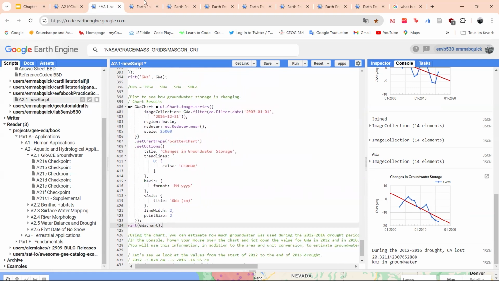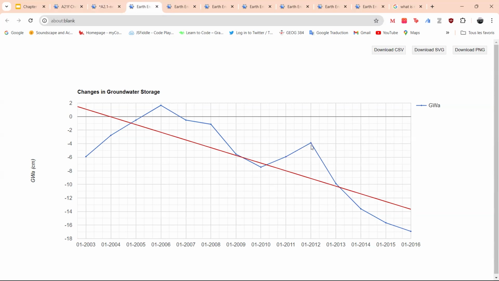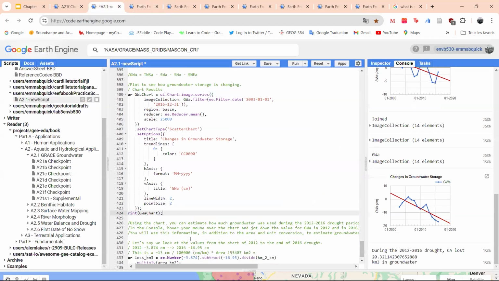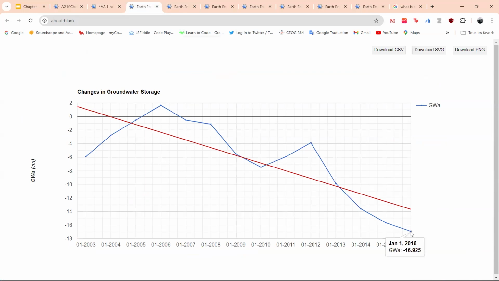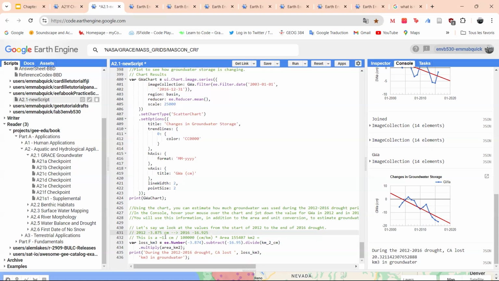So how do we do that? We go here, let's say we jot this down. January 1st, 2012, we're looking at minus 3.875. And then 2016, we're looking at minus 16.925. So I've put these two values here based on the drought period numbers we found.